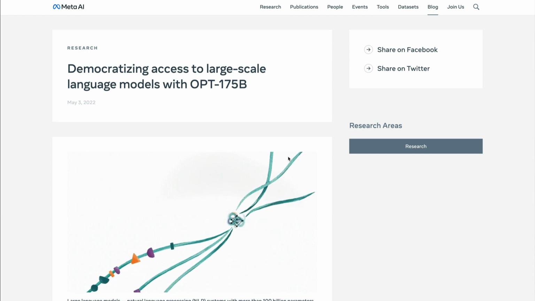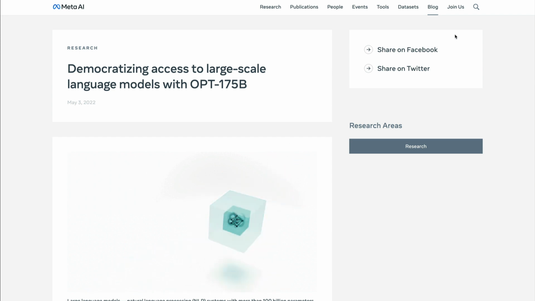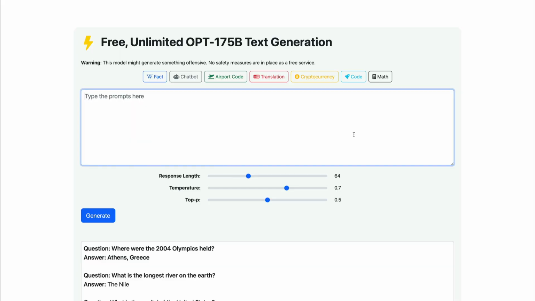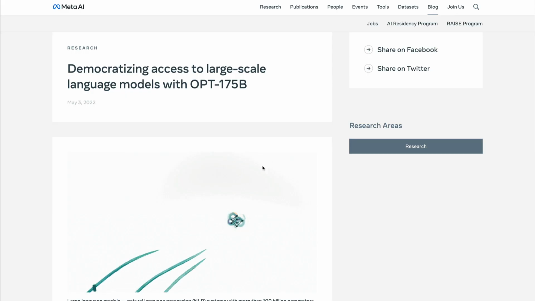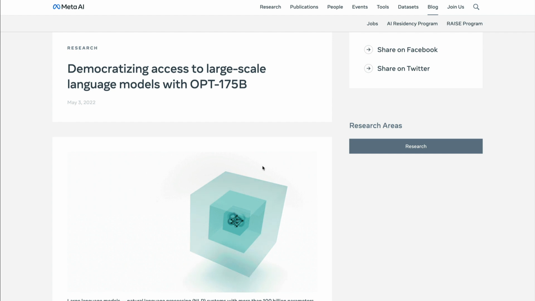So that's okay. We are going to see what OPT-175B is, with a little bit of detail from their blog post. Then we are going to do a live demo of how you can do things with OPT-175B. And then we're going to pick a smaller size model and code it on Google Colab. So this is how this video is going to be structured. First, let's understand what Meta AI has done in this space.